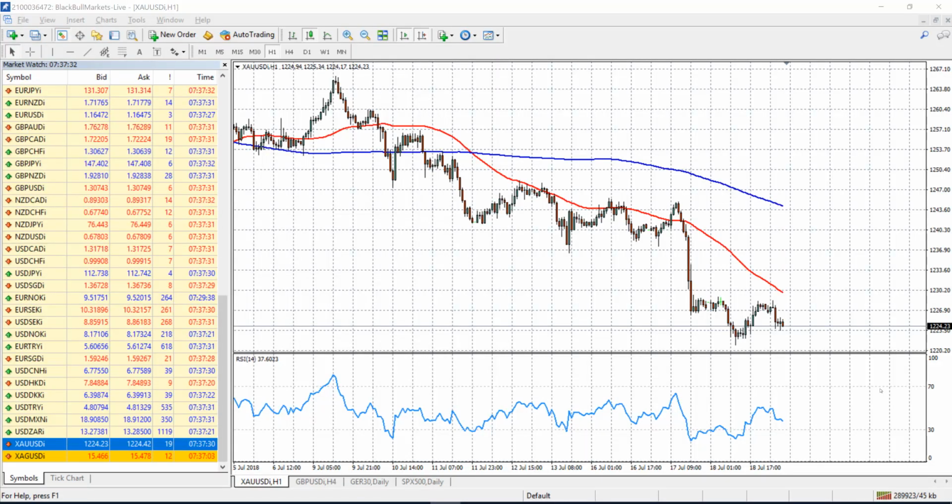Welcome to the Black Bull Markets tutorial video, lesson 6, identifying support and resistance levels. In this lesson, you will learn how to draw horizontal lines, modify and move your line, delete a horizontal line, and how to generally identify support and resistance levels on your chart.